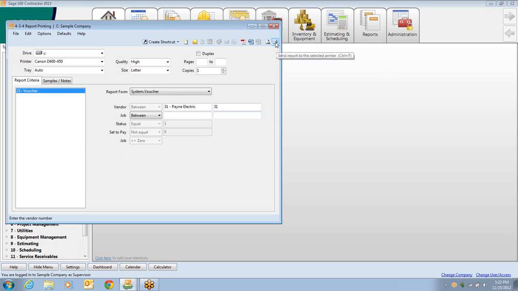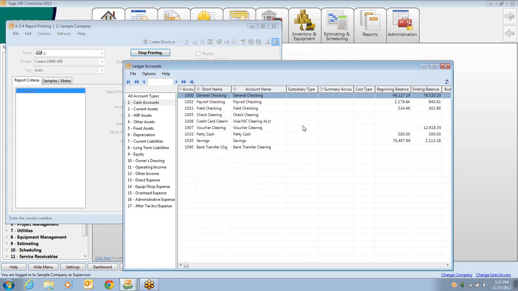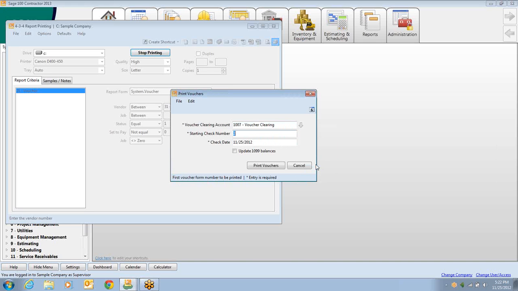So we're in the vendor payment. I'm going to go ahead and print my payment and select my voucher clearing account. We need a check number, and it's defaulting to the last check number or voucher number +1. And I'm going to go ahead and enter the date. And we have the option to update the 1099 balance. So in this case, if we're going to be sending a 1099 to Payne Electric, then we can include that amount since we've given the customer credit for that.